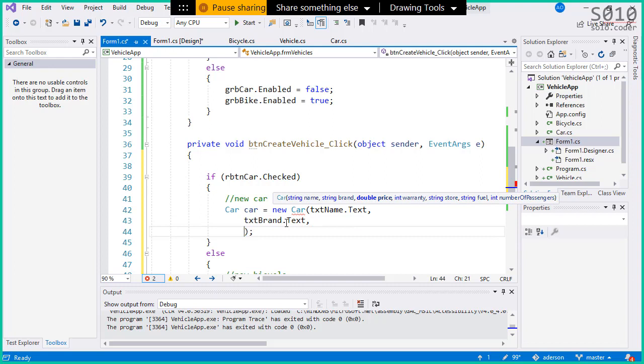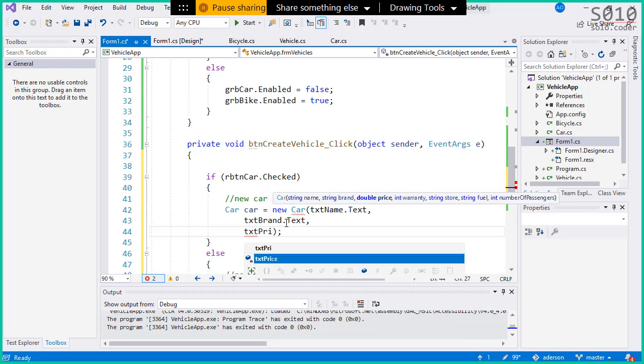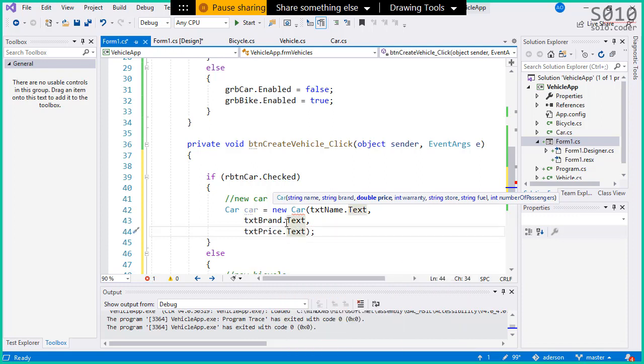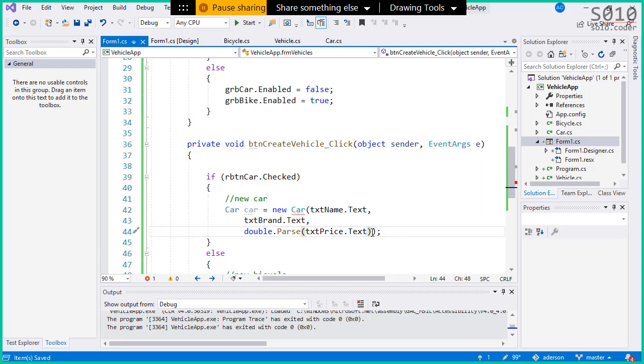Next one, price. Price is a double. So we have txtPrice.Text. But because this is text and the parameter is expecting a double, we have to parse this. We have to say double.Parse. So we parse the price here, converting the text, which is a string, to a double. And then I have to keep going.